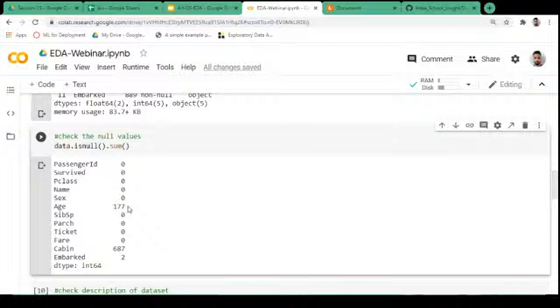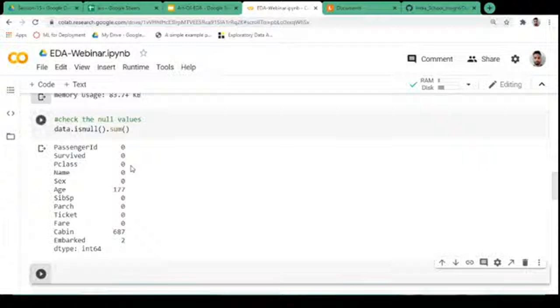Then if you go to this age, we have 177 missing values. Now this is very less. We have to come up with something, either mean, median, mode, or some other method to fill these missing values, right? And here you have embark. All right, so there are only 2 missing values. You can simply fill them or drop them as you wish here. Now let's try to find if there is any pattern in these missing values.